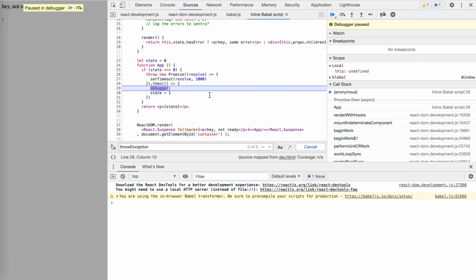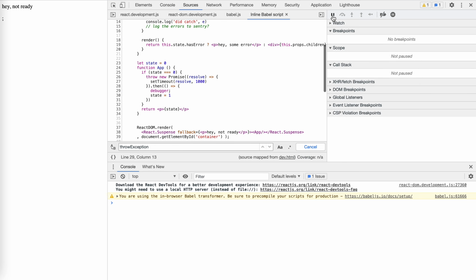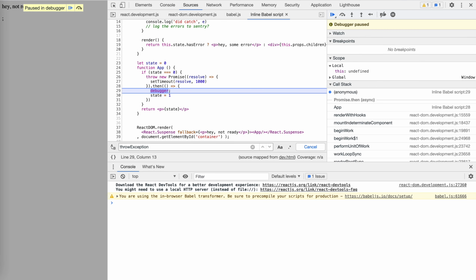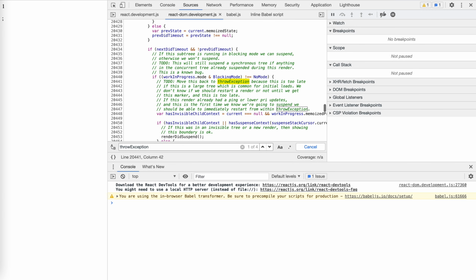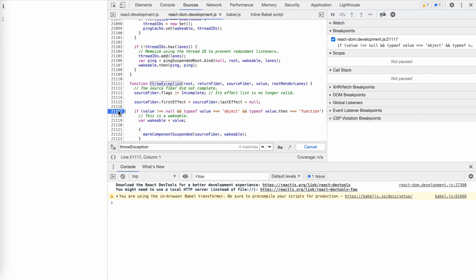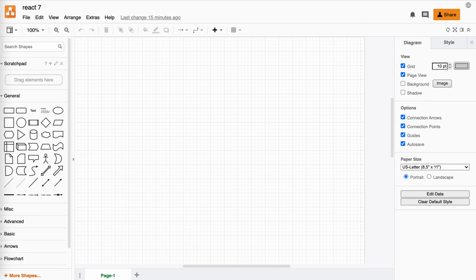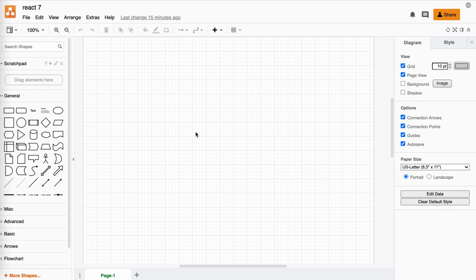So about the then, let's add a debugger here. Hey, not ready. Okay, and then in the debugger. Okay, so this is it. And let's just go back to the throw exception here. Oh, it's in here. And debug it. Now we start on what we're doing all the time.